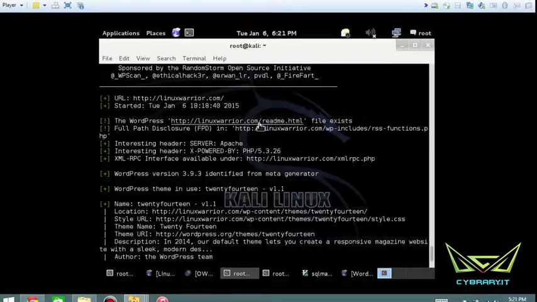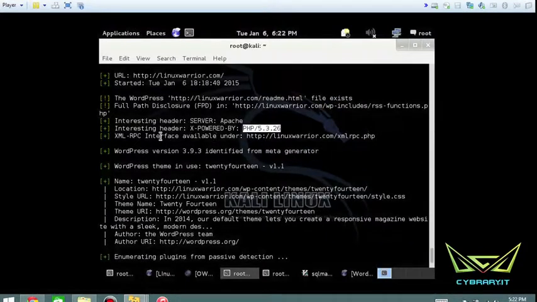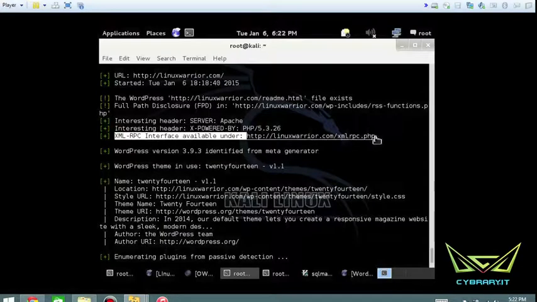Okay, so it found the README file, full path disclosure or FPD. You can see the wp-includes RSS functions, so that's disclosed. It found that it was an Apache web server. It also found the interesting header that it's powered by PHP 5.3. In the README file, I believe we only knew that it was greater than 5.0. It found the XML-RPC interface, so you'd have to wonder if that's vulnerable.